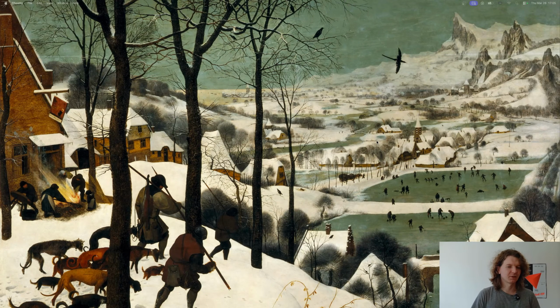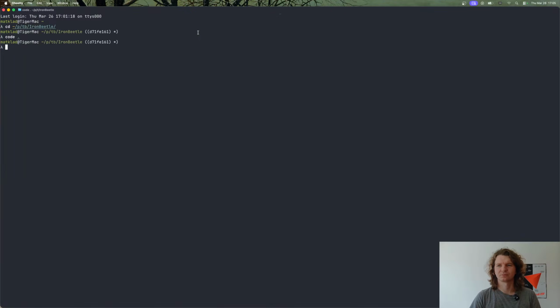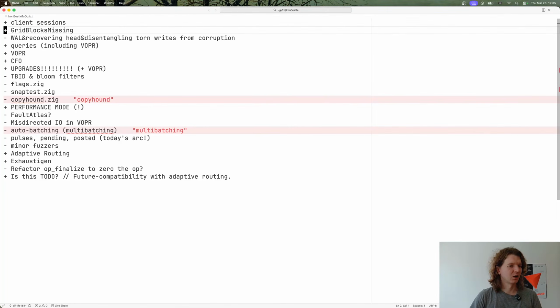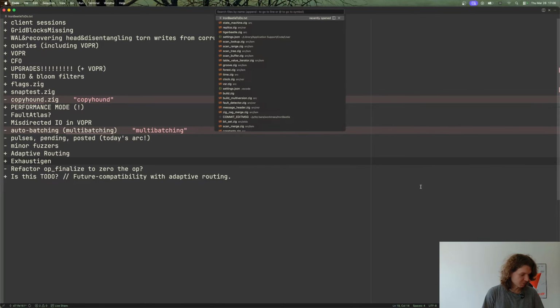Let's get back to our IronBeetle code base. Okay. Yeah, so flags and snap tests. And the dark mode, of course. I kind of continue to prefer light mode as well, but for our excellent audience, I'm willing to compromise on my preferences.